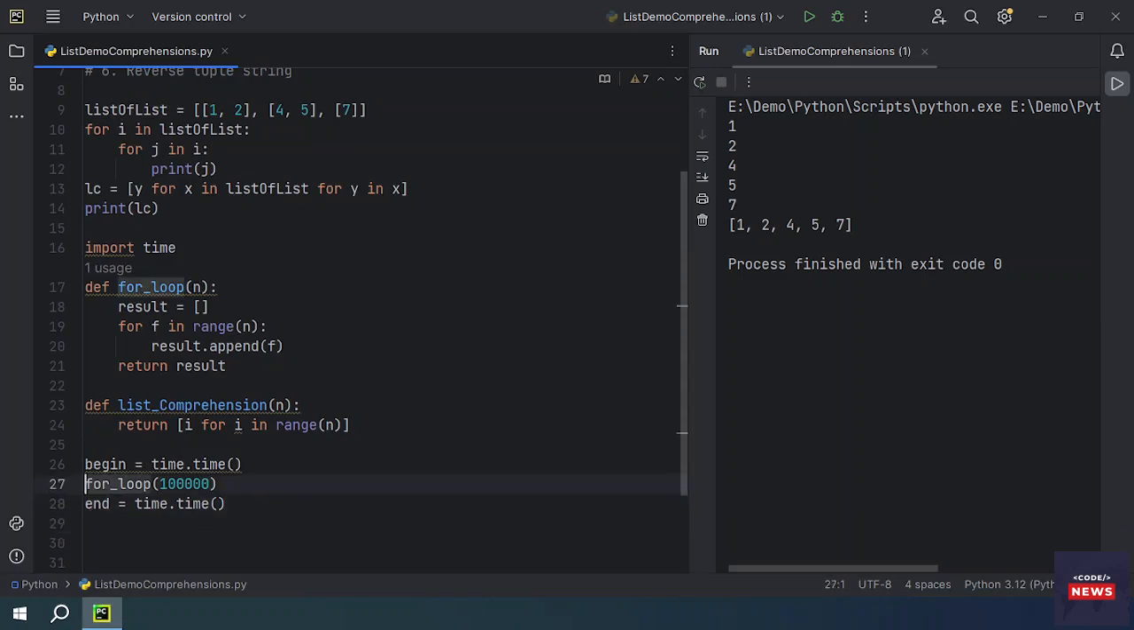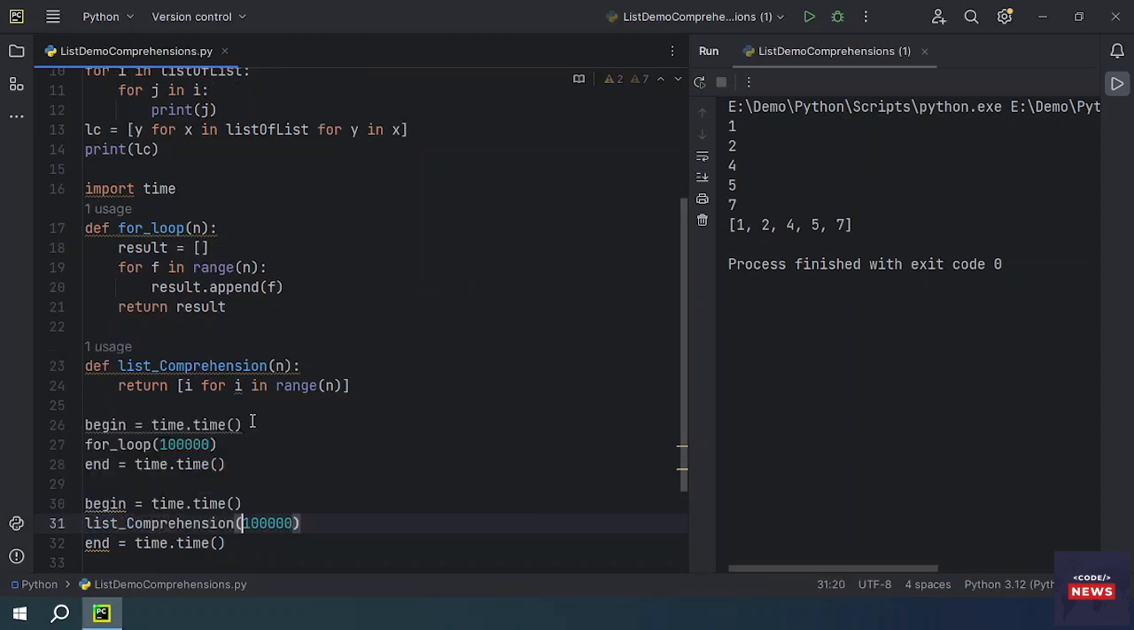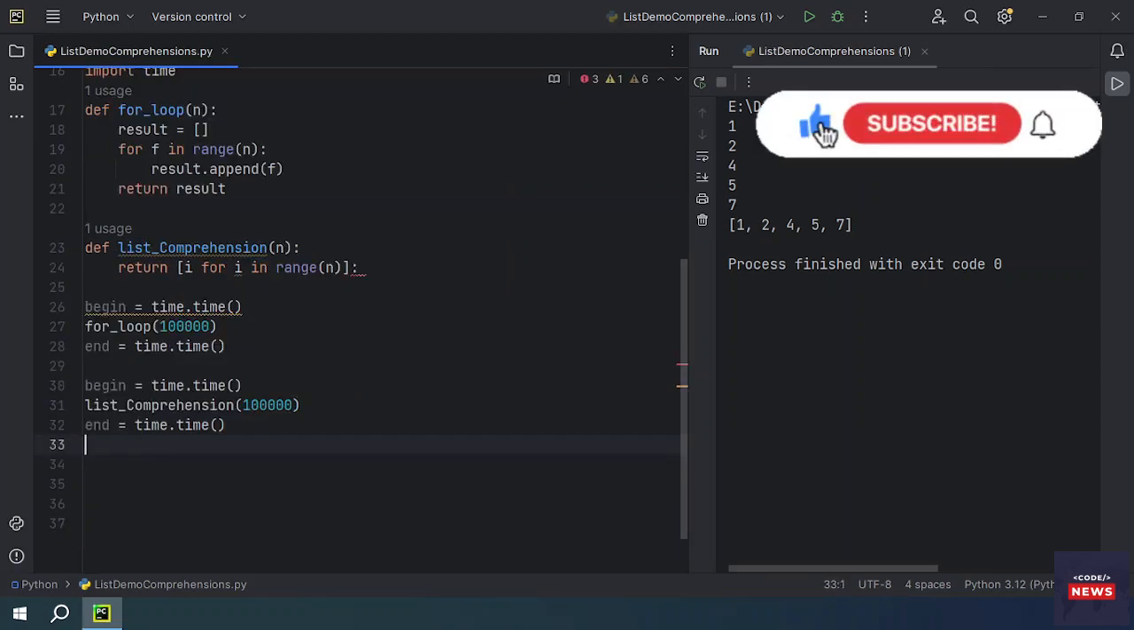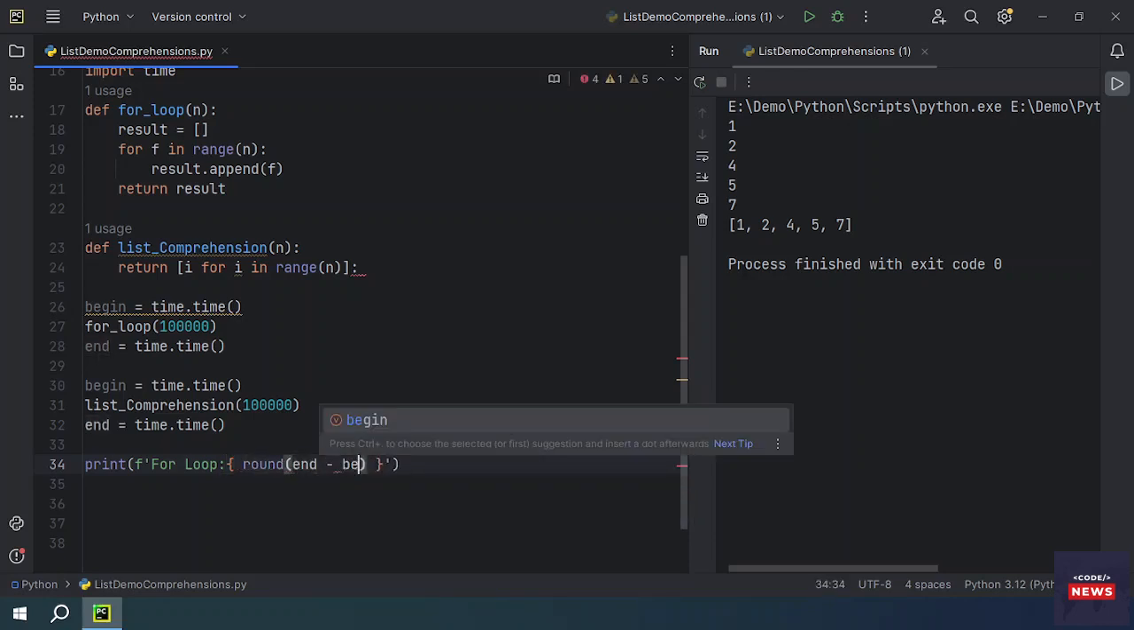And we have to do the same thing for our list comprehension. So instead of the for loop, we have to say list comprehensions. We now have to print the time for both executions. How? We are going to say print. There is a round function which will round off the time, right? End time minus begin time, right? It will round off to 2. Here we can say this time will come in seconds.